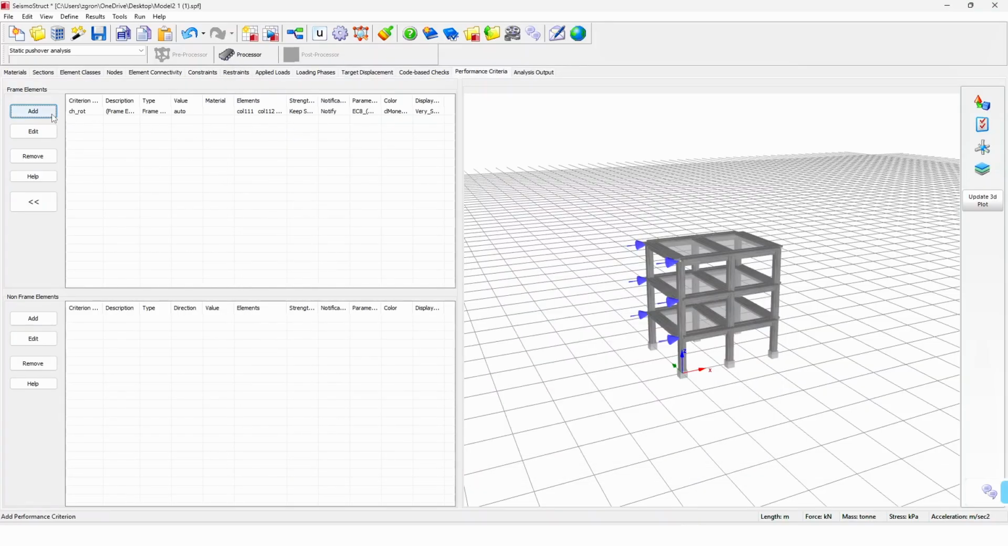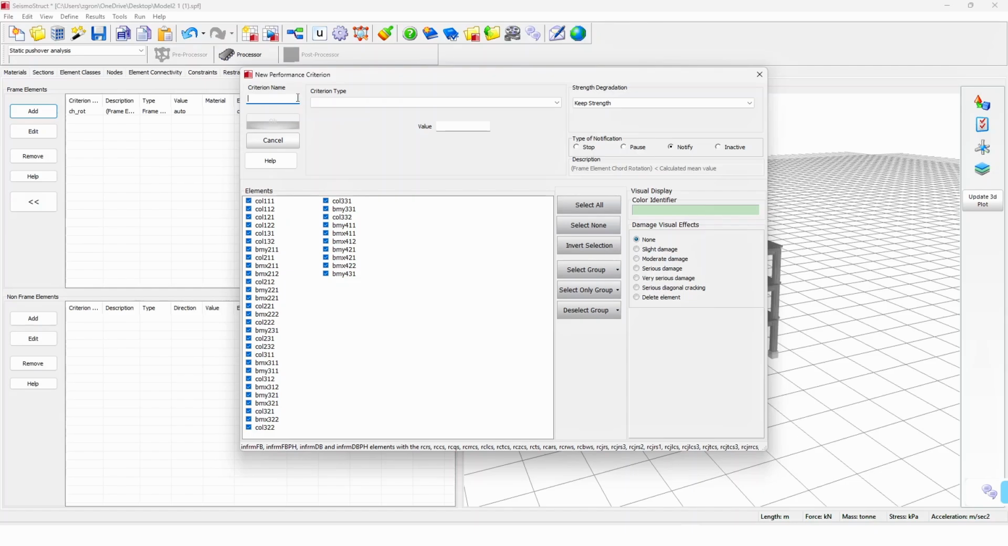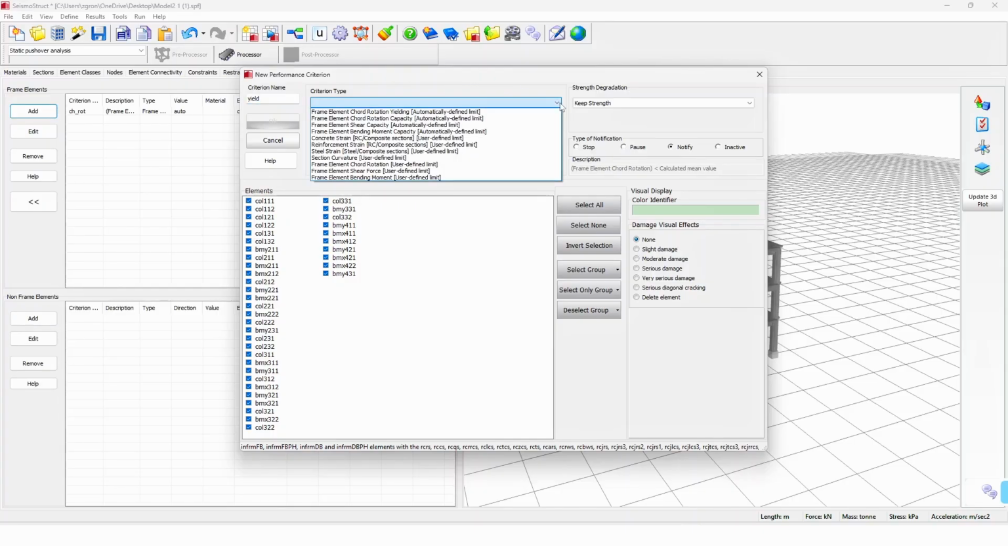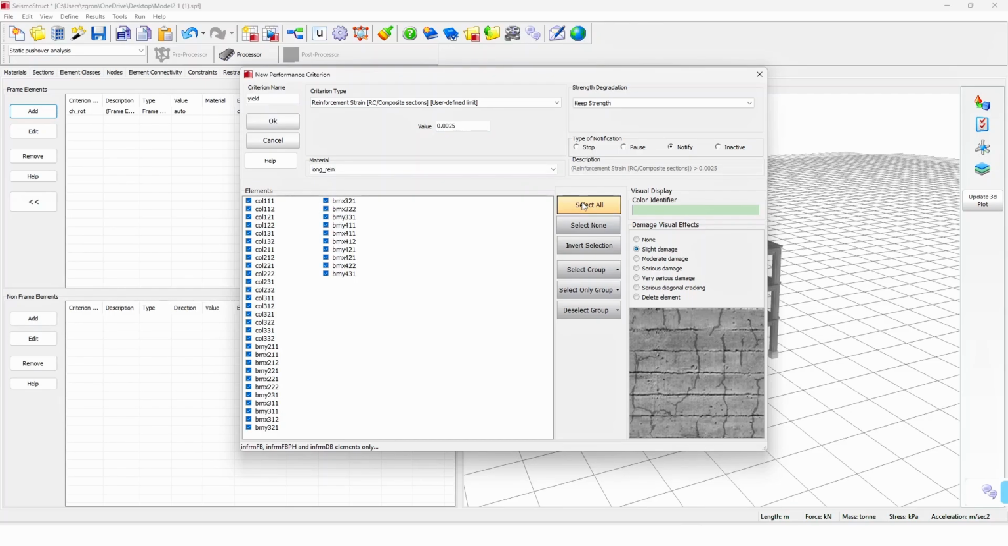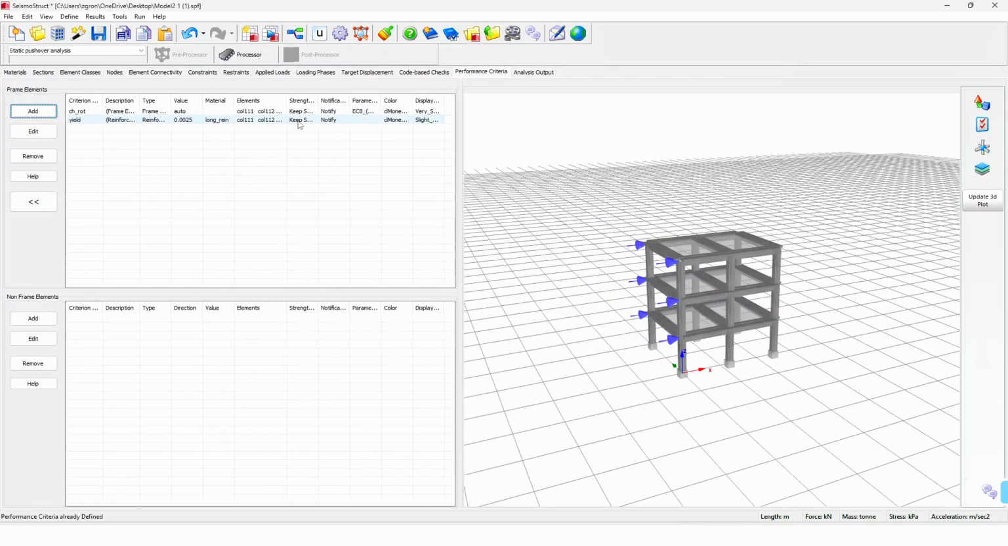We follow the same procedure to define the reinforcement strain. We assign the desired name, and we click the drop-down menu. Here, we select Reinforcement Strain. In the Value field, we enter 0.0025, since steel yielding can be identified when the steel strain exceeds the yield strain, which is calculated as the ratio of the steel yield strength to its modulus of elasticity. We select the material that the criterion will be applied to. Next, we repeat the same steps, and we click OK to insert the new performance criterion.